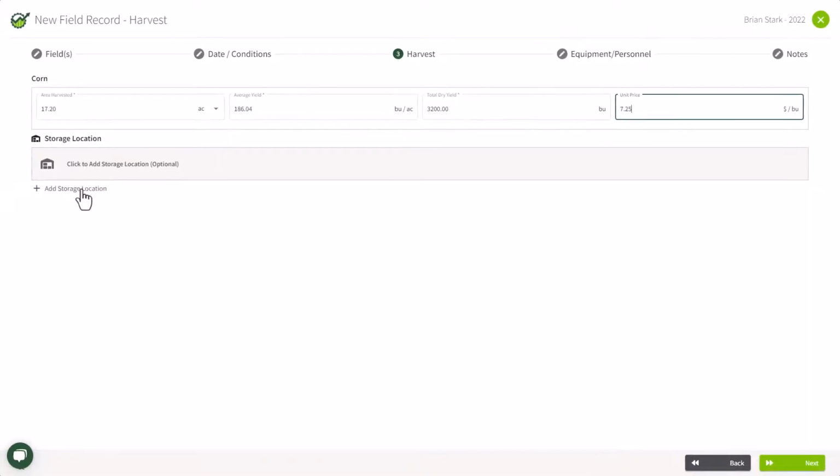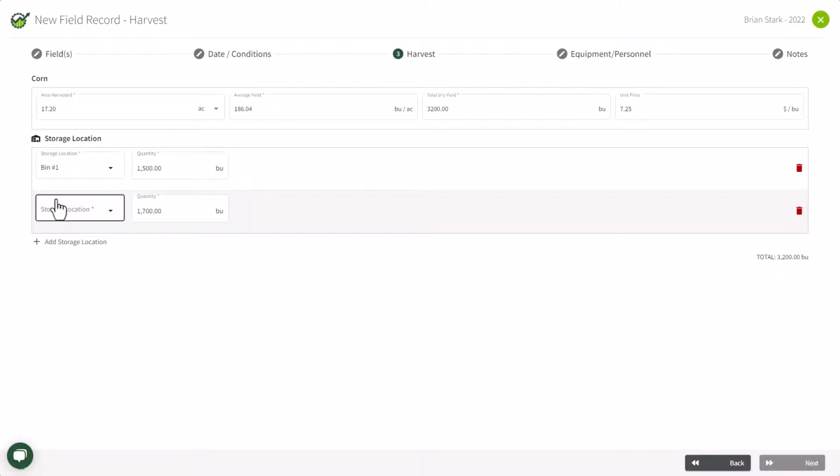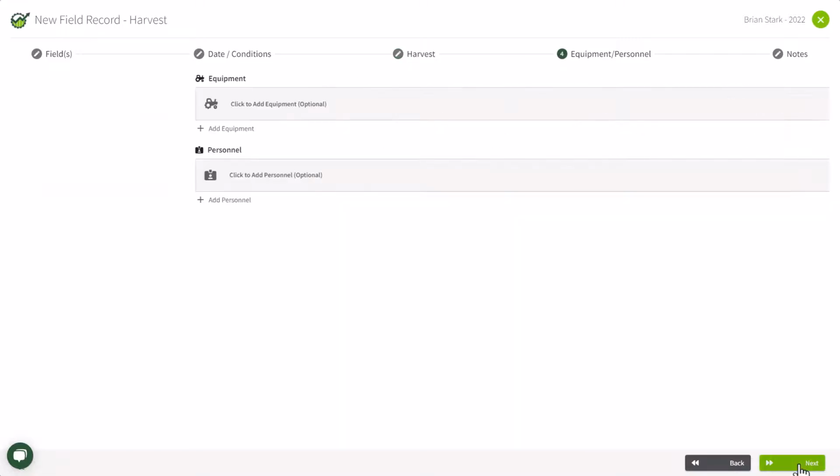Storage locations, here we can say some of that went to bin number 1. We'll say 1,500 bushels. So we can even split it here and say the other part of it went to Eden Farmers Co-op. You don't have to use storage locations. You can just leave it unassigned. But we highly recommend that you add storage locations and manage it this way. We'll hit the Next button.